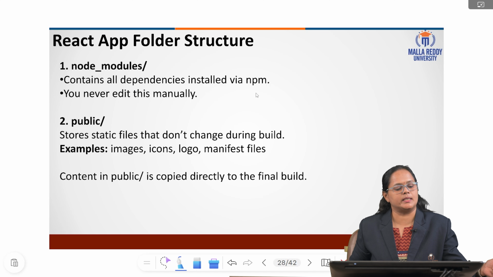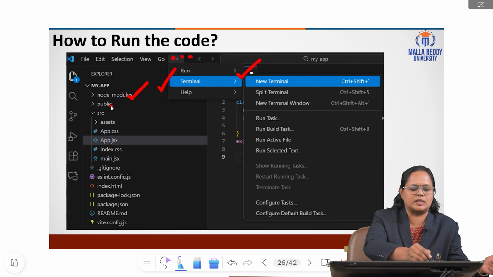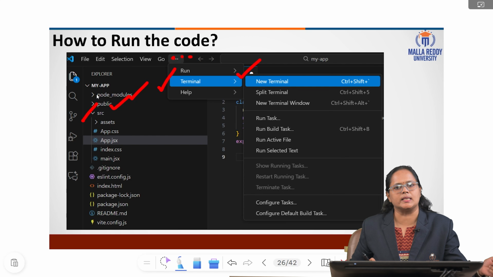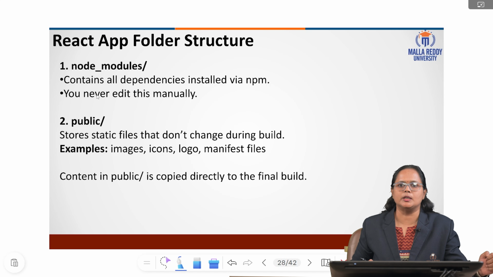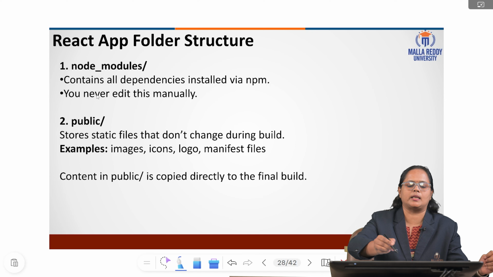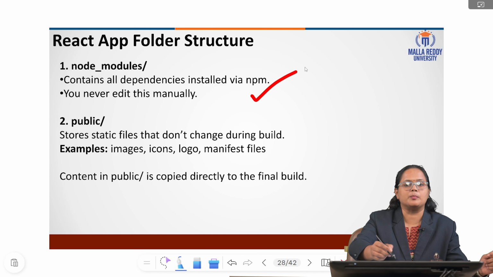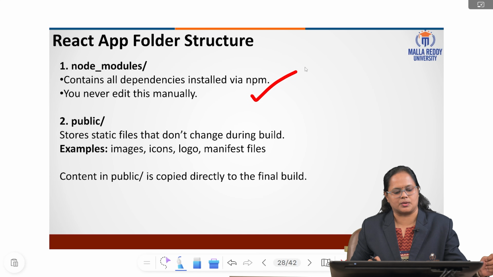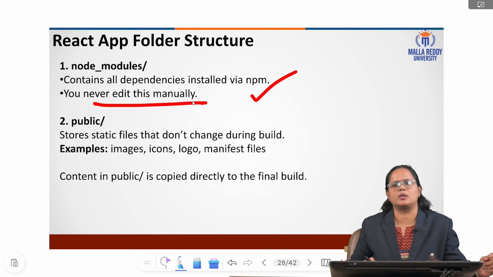Now let us understand the folder structure. This is our folder structure: node_modules, public, src. Let us try to understand each. The node_modules folder contains all the dependencies installed via npm. npm refers to Node Package Manager. We are never going to edit this manually. We will not put anything in node_modules.